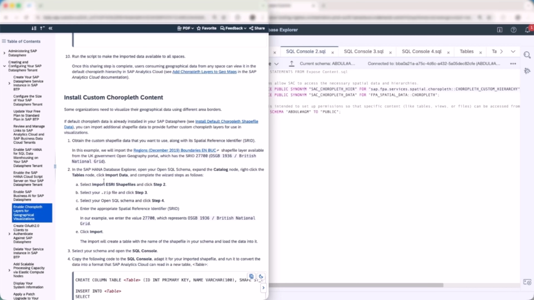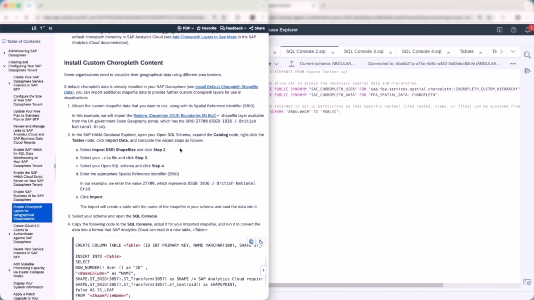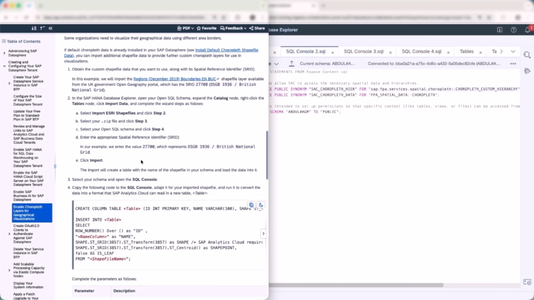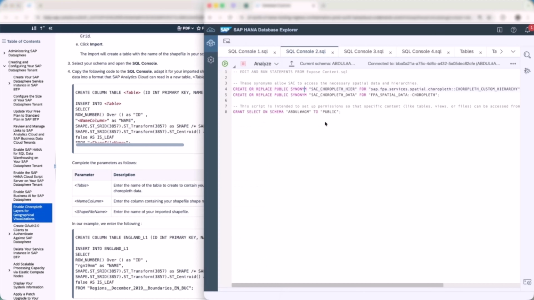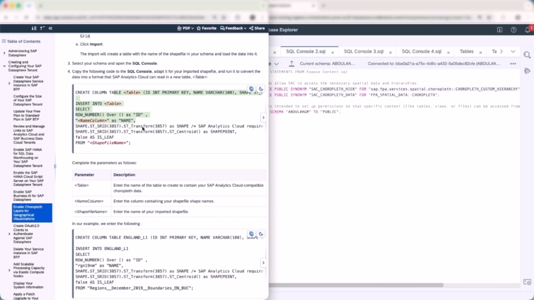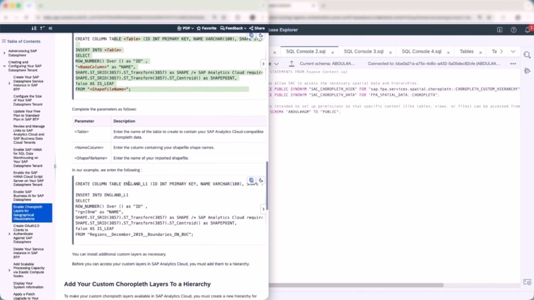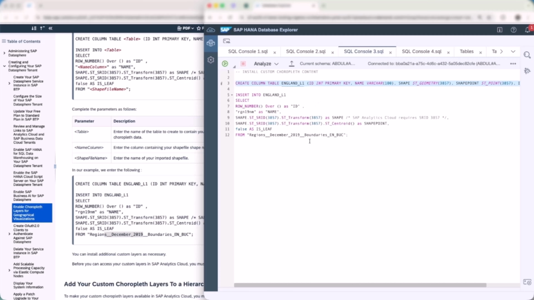So you go to HANA DB Explorer and import the data, and specifically there's an option to import ESRI shapefiles, and that takes a while. So I've already prepared that. Now, this is the generic statement, and this is one specific to this region. You can see here that I've executed this as well.